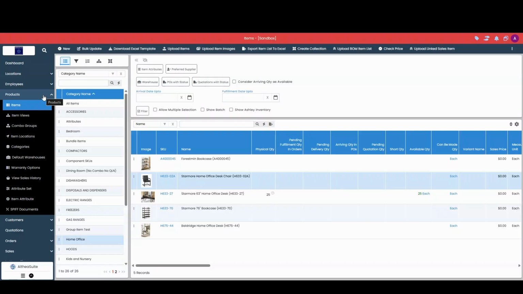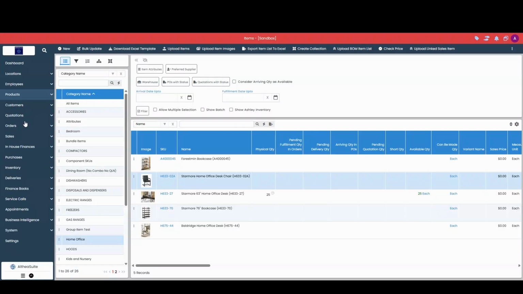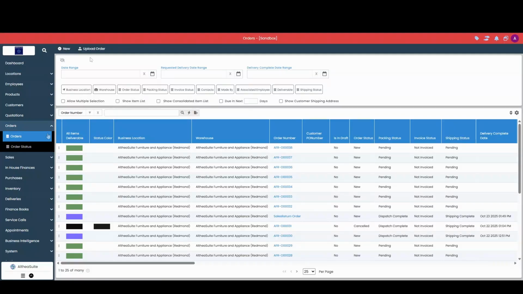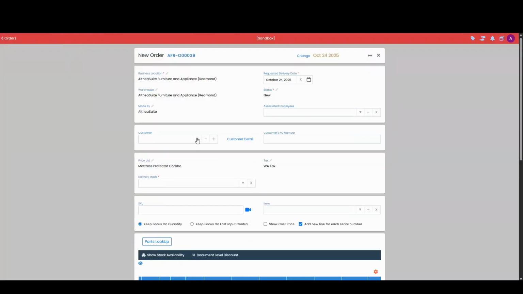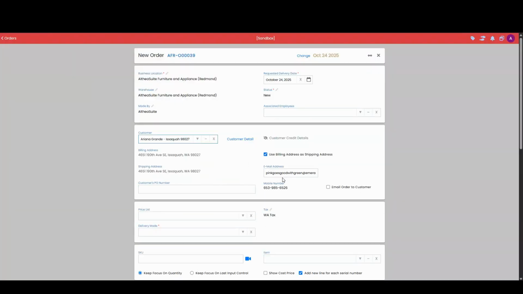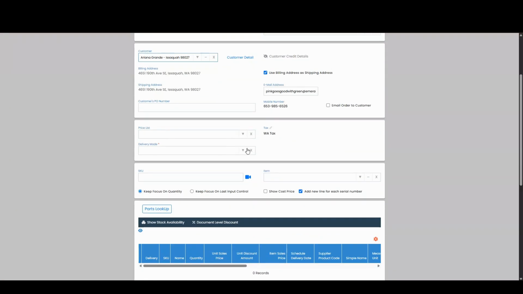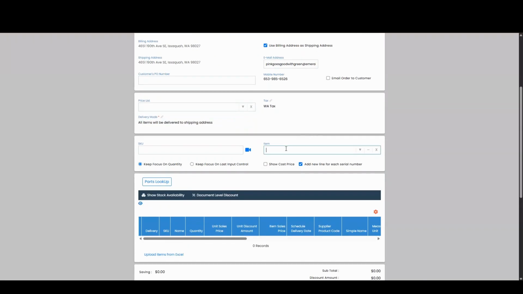Now the next thing to do is to show you how this works. So I'm going to go into a new order. We're going to hit the new button on the order. We're going to grab our favorite customer. Choose our delivery mode to be taking the shipping address. And now we're going to put in our office chair.